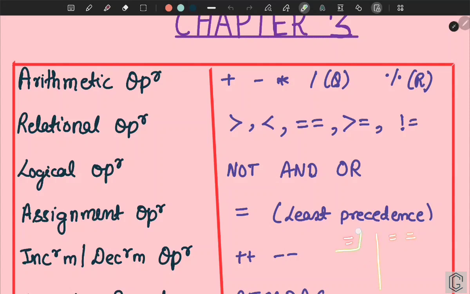So this one will not have any return type, and this one will have a return type. Understood? Why? Because this is checking, this is comparing two things. Suppose you have a equals to 7, so 7 will get assigned into a. But if you check a double equals to 7 and the value of a is 8, it will say no, this is not equal.